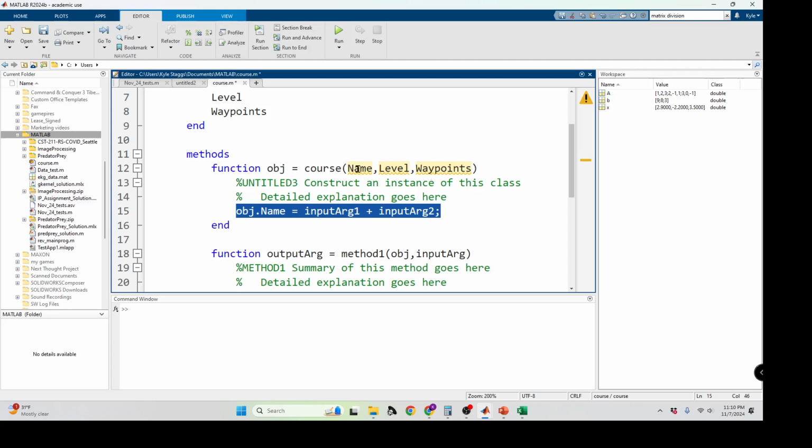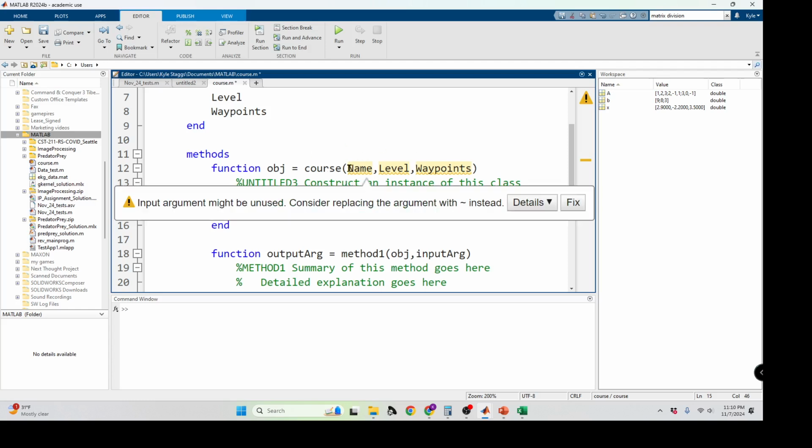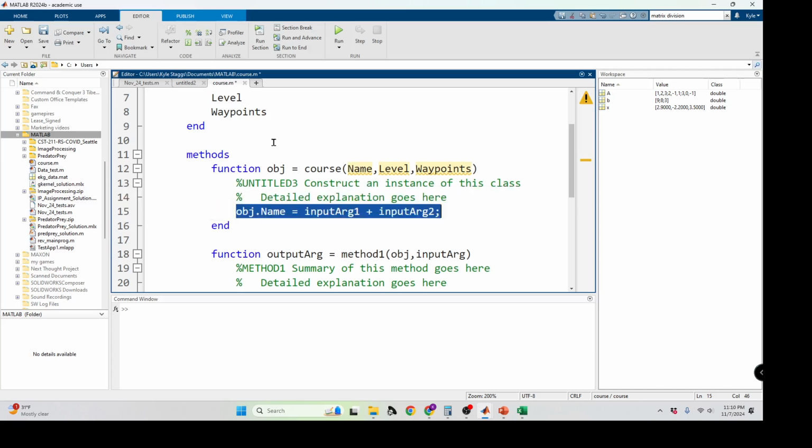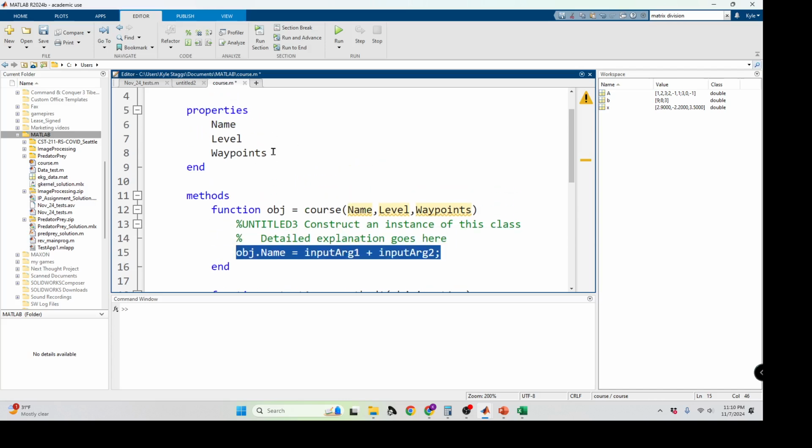So we're going to define the course with these 3 inputs. We're going to want to be able to call this, and users are going to need to access, meaning write to and read from. So set and get in the correct nomenclature, to set and get name, level, waypoints in this object. So there's a couple steps on how that gets done.